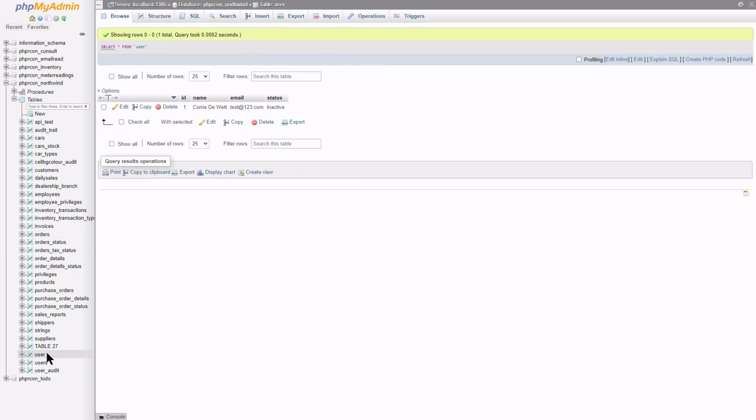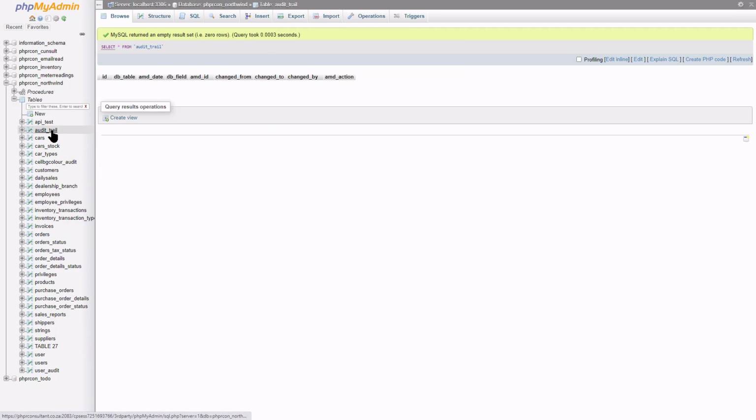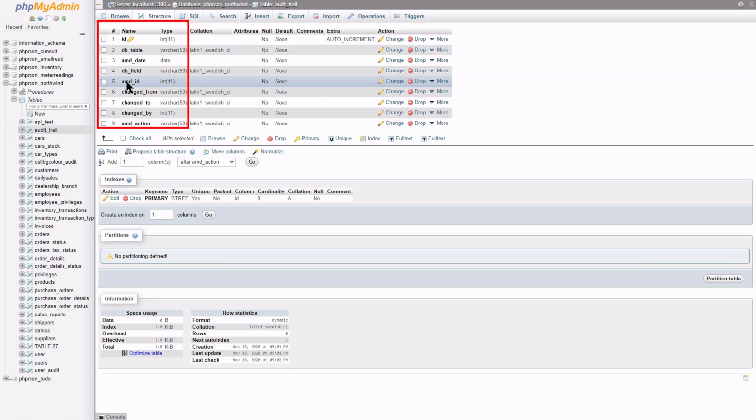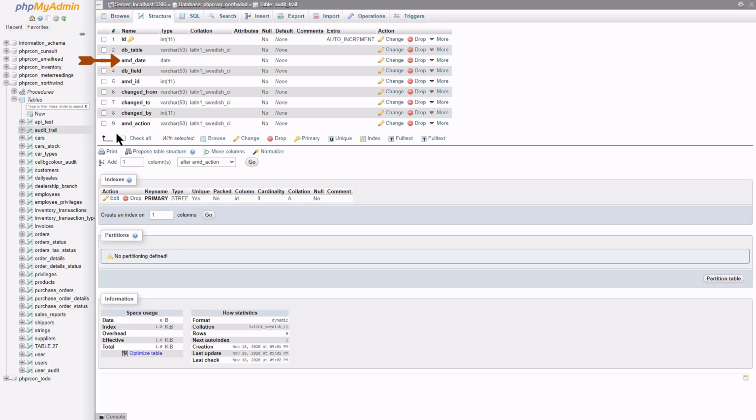To demonstrate this, I created my own audit table. It contains fields like the table, amendment date, the field, amendment ID to be able to do a one-to-many relationship, and the change from, the change to, change by, and an action that will store add or edit. You may want to change or add your own columns to fit your specific situation. For example, the amendment date can be changed to a date-time data type.